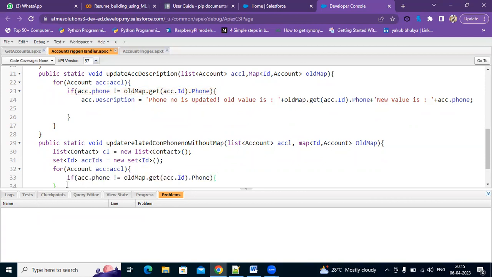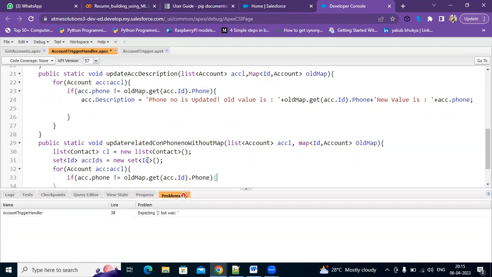If ACC dot phone number not equals to null, so we need to check a different condition. It should not be null for us for the first time. We need to check two conditions, right? Along with this, I'll add one more condition. First condition is it should not be null: ACC dot phone field not equals to null. It is my first condition.